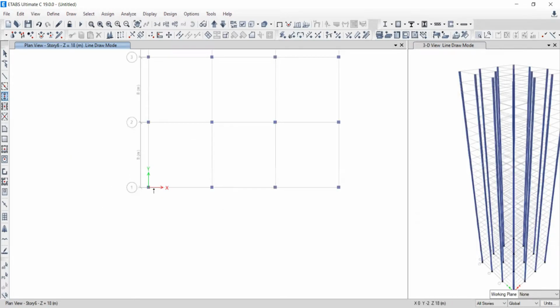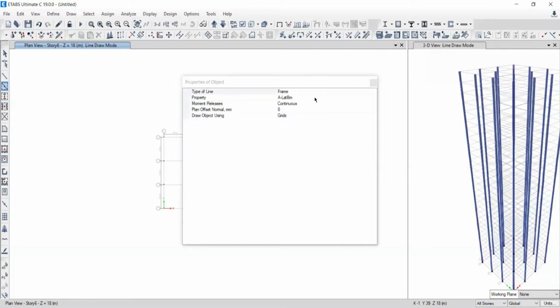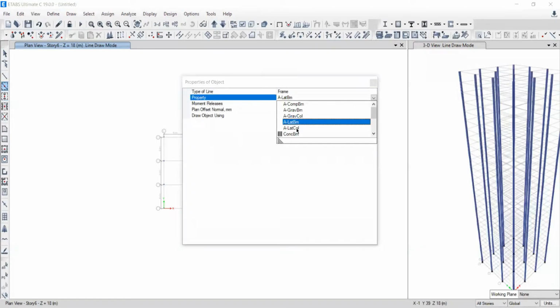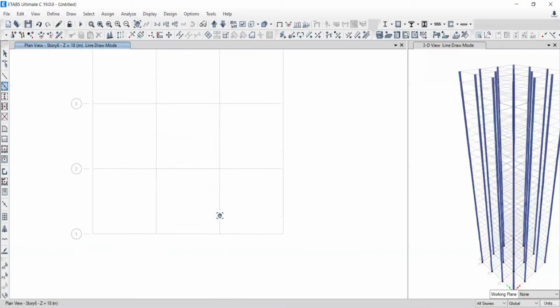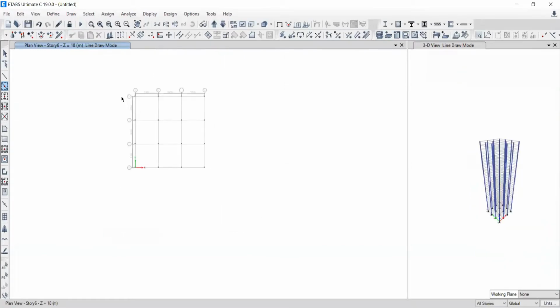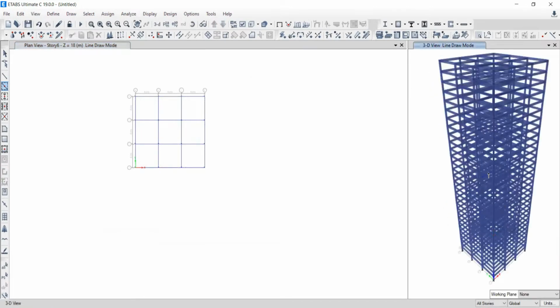Now suppose I have to model the beams from base to top and the position is same, section sizes are same, everything is same. So how can I do it? All story option is checked there. Just go to this quick draw beam option, select the beam, concrete beam, close it. Now go back to your ETABS and just look at the 3D view. I am going to drag it from left to right. Now the beam is going to be modeled from base to top, at all the stories.